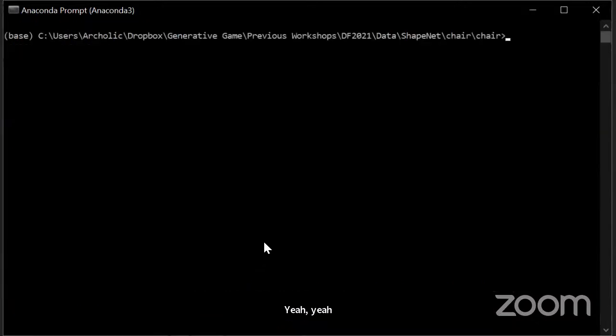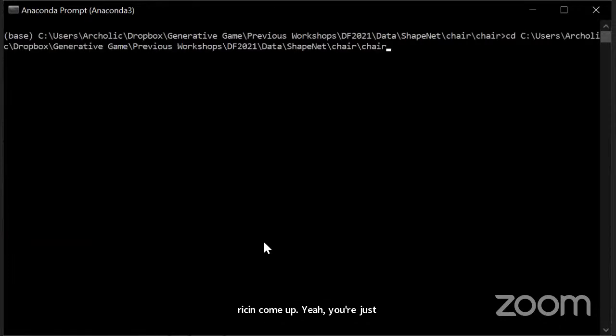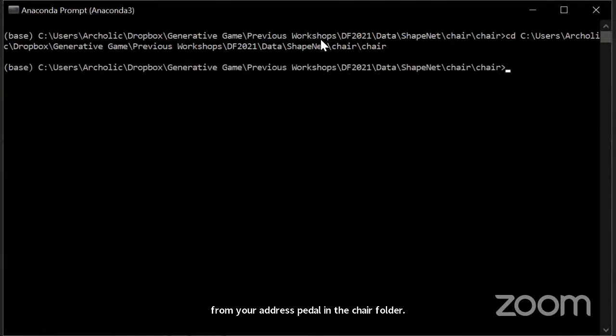So basically, you know how to open a command prompt in Windows, right? You just click on the Windows button and type command prompt in Windows search, and then it should come up. Once it comes up, you type CD and the folder where you downloaded your chair folder, pasting whatever you copy from your address panel, and then you CD into that folder.